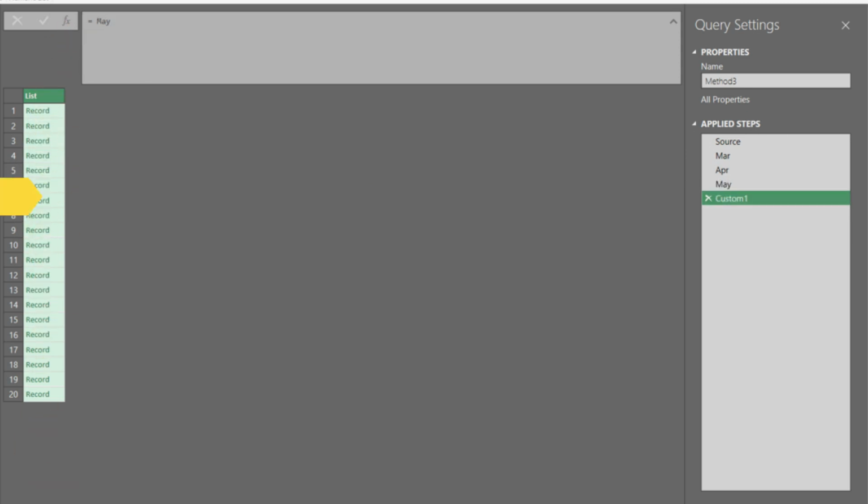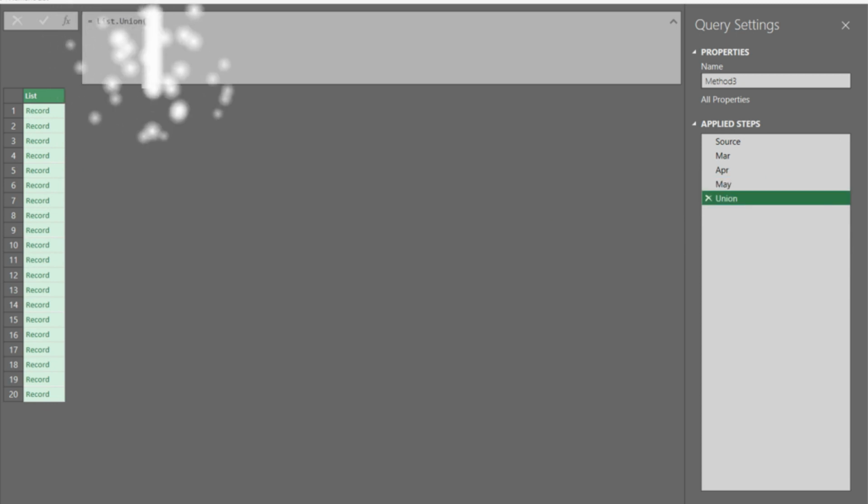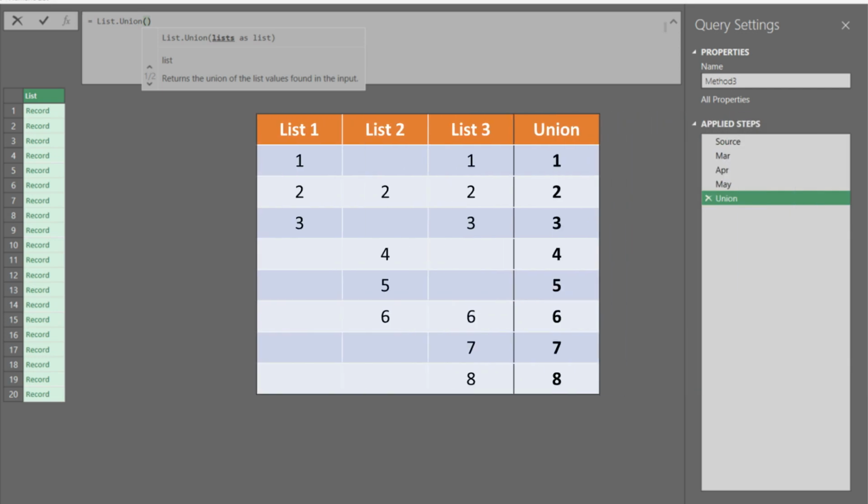Create a new custom step, and rename the step to Union. The function we want to use in this step is the List.Union function. For example, say you have 3 lists. List 1 contains numbers 1 to 3. List 2 contains 2, 4, 5, and 6. List 3 contains numbers 1 to 3 and 6 to 8. Apply Union function will give you a list of numbers from 1 to 8. That's the unique numbers of all lists.